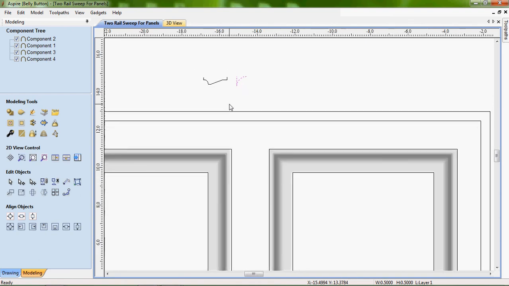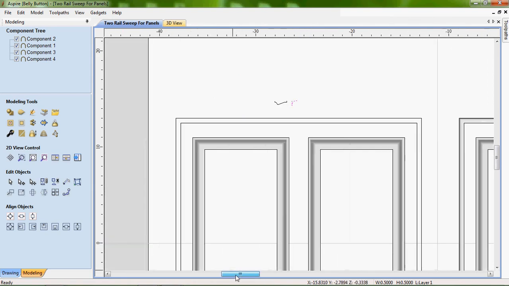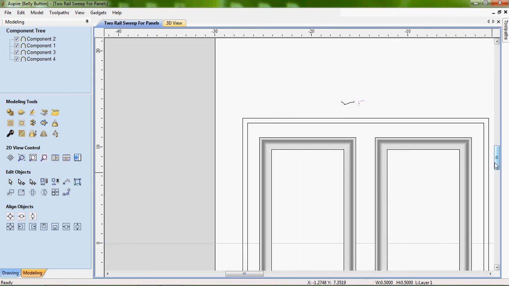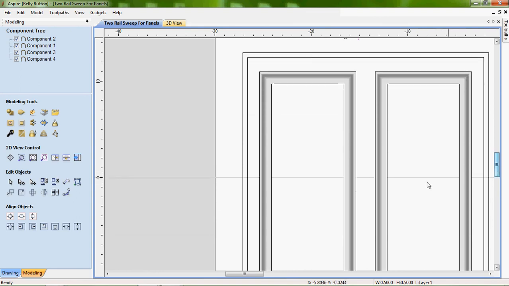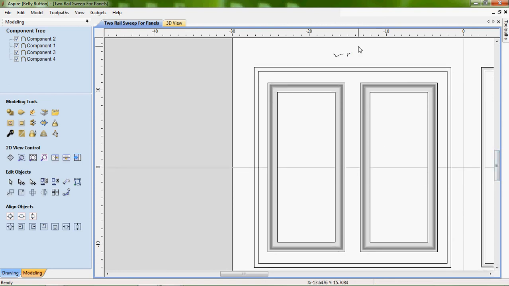Now, obviously, I wouldn't use this on this panel. I need it straight. This is just to take a look at how it works. So I'm going to try to orientate you a little better. Make it a little smaller. Let's go ahead and deselect that.